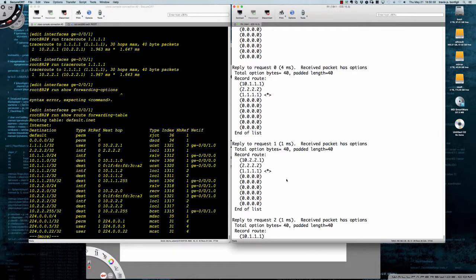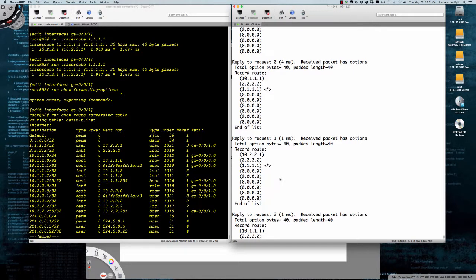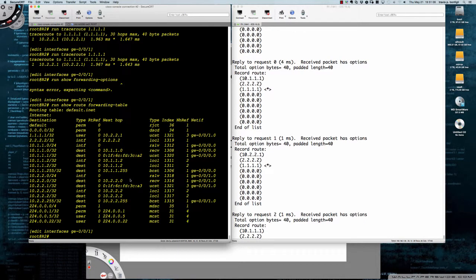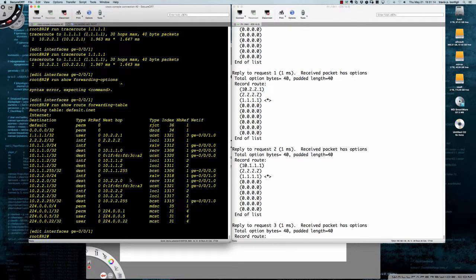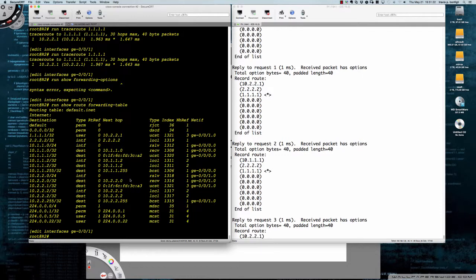So as you can see on the Cisco side of the house, it's going to go ahead and automatically load balance for us. The Juniper side does not. So how do we configure the Juniper side to go ahead and do that? Well, the first thing we need to do is create a policy statement, and then we need to apply that policy statement to the forwarding table. So let's go ahead and do that.